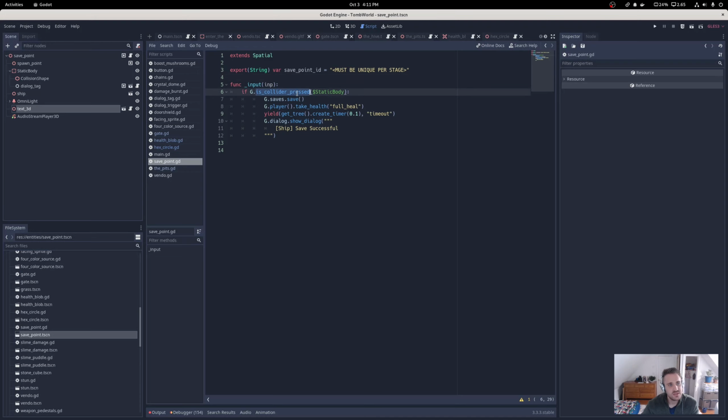So, okay, this is the collider pressed function. I moved it into an input function. So whenever the player presses a button, we can check, did the player just press the button on the actual node that we care about? In this case, we care if they pressed E while looking at the static body of the save point. If they did, we can save, we can take a full heal, and then we can show the dialogue.